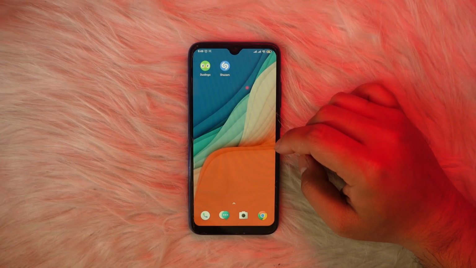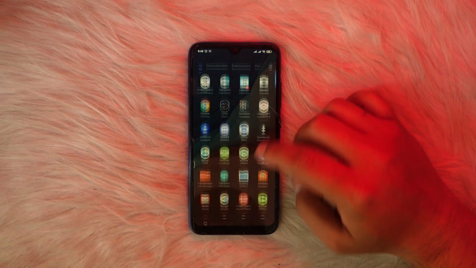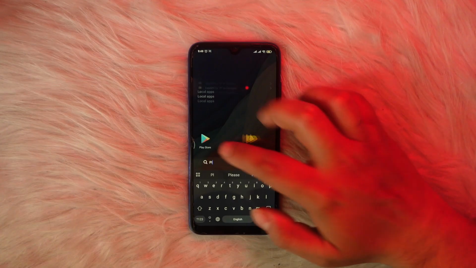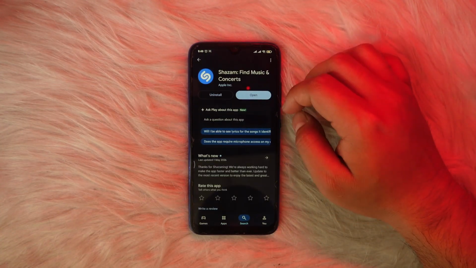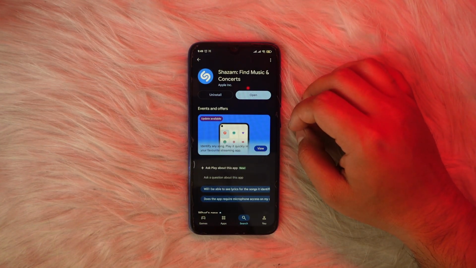The other step that you can try out is to update the application of Shazam. So just head over to the Play Store or the App Store. Search for Shazam, and if you do see new updates available, make sure you update the application.